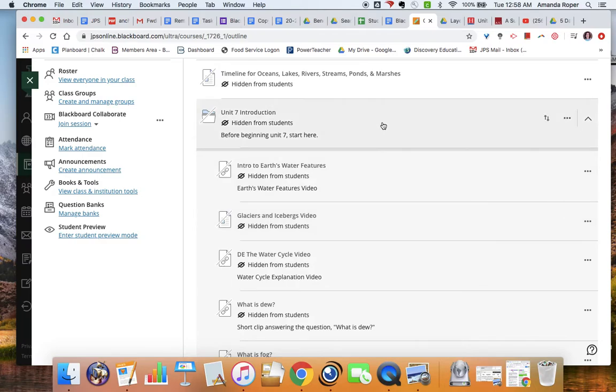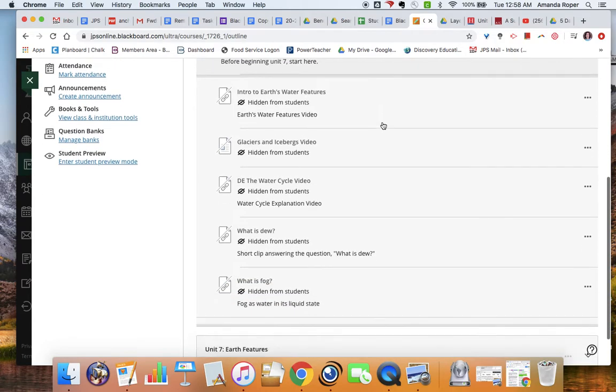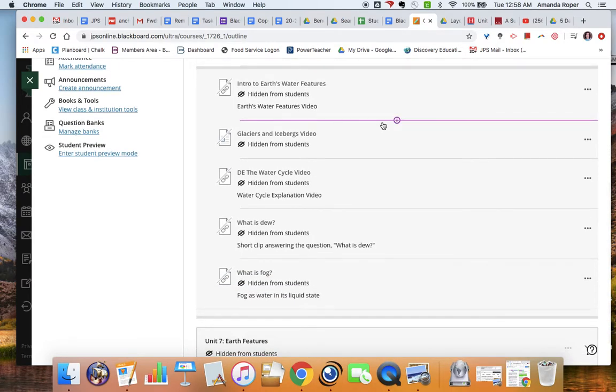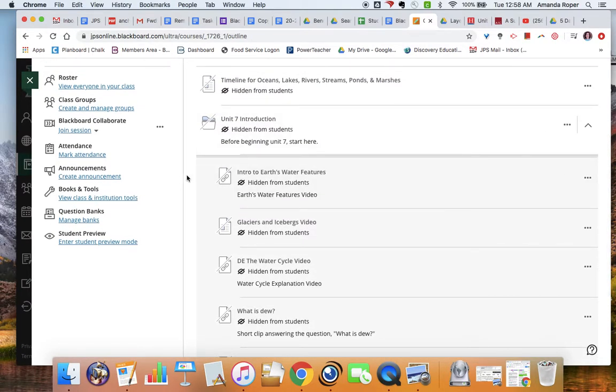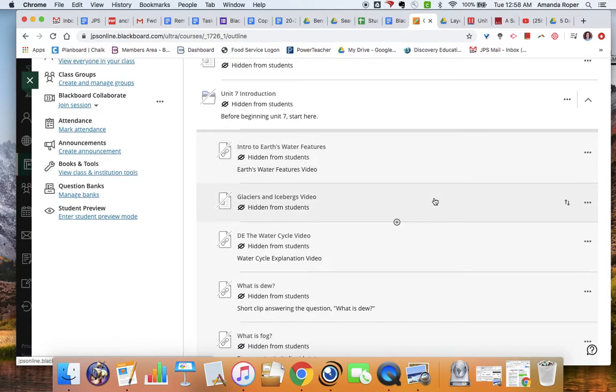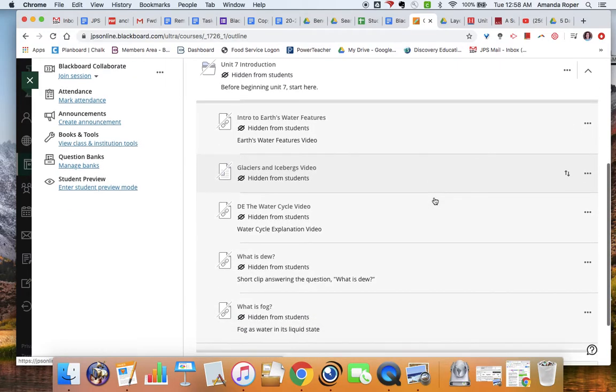You can scroll down and see there's some stuff you want to teach before you jump into the Earth's features, but the way you see this is very messy. It's tricky for your eyes to decide, is this part of this unit? Is Unit 7 Introduction the same as this timeline? Oh, now it's gray boxes. What does that mean? I can see that they're offset a little bit, but are they all part of the same unit?